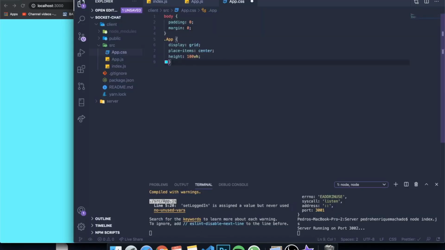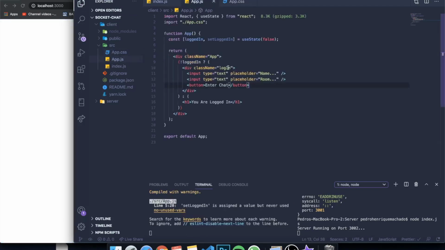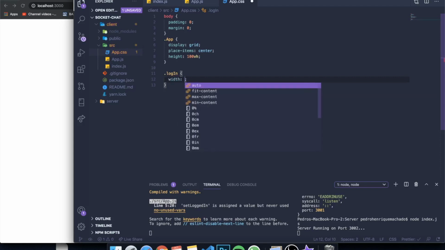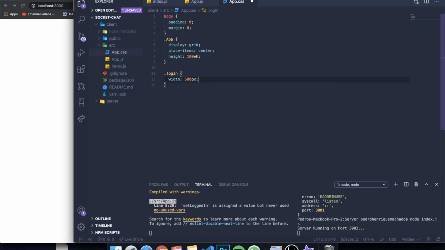Let's remove the background color, and let's create, you see we have a login component, right? So we can come here and grab login, and it's going to be a square in the center, not a rectangle in the center. So let's make it of width 500 pixels, of height 300 pixels, and let's also add a border of 2 pixels, solid blue, I guess.